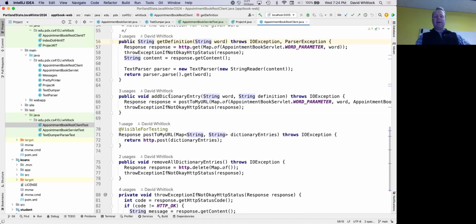The last thing that we do, we have the add dictionary entry method. Remember, that was invoked when all 4 parameters were passed on the command line. And this is the thing that creates a dictionary entry between a word and a definition. This time, we're going to call the post to my URL method, which is basically a wrapper around http.post. We created it so that it's easy to test.